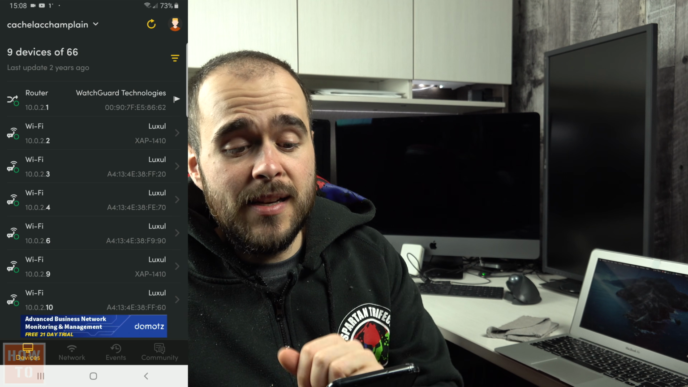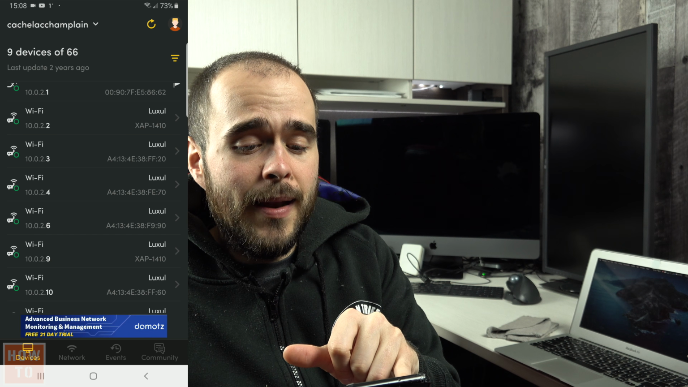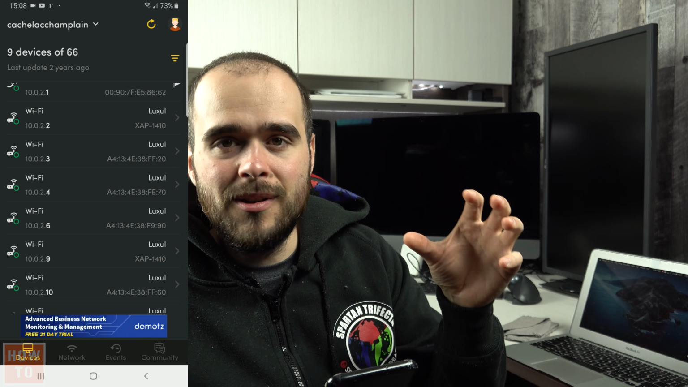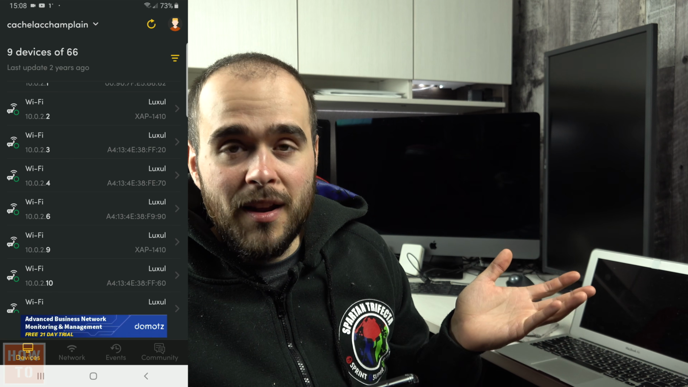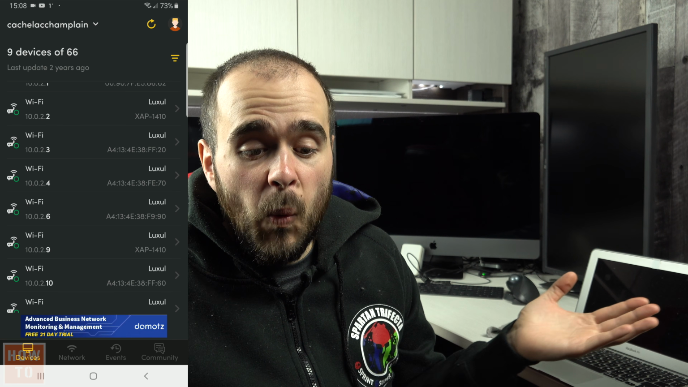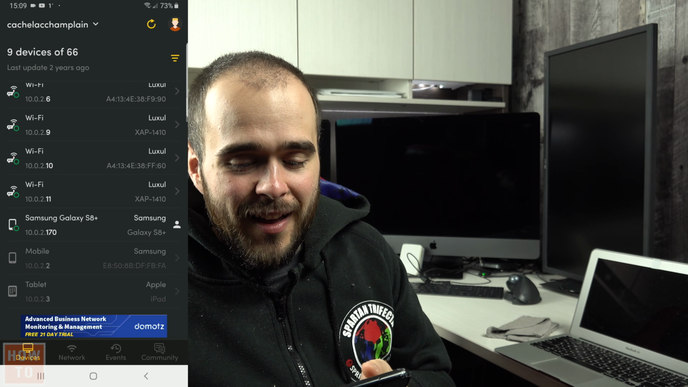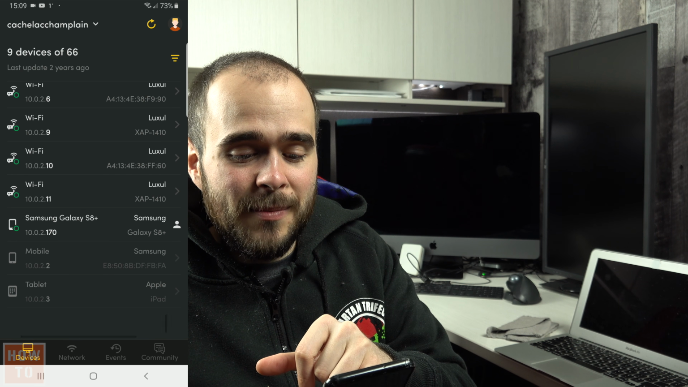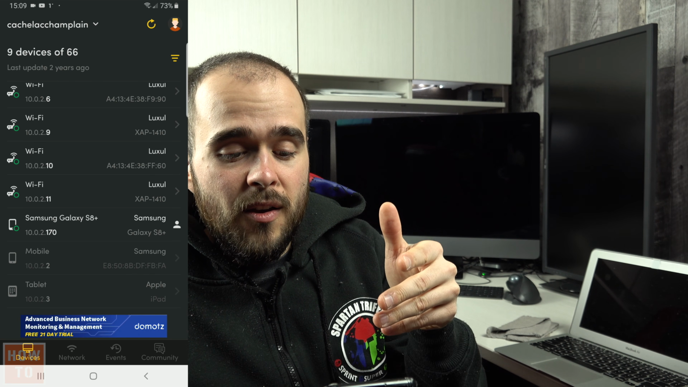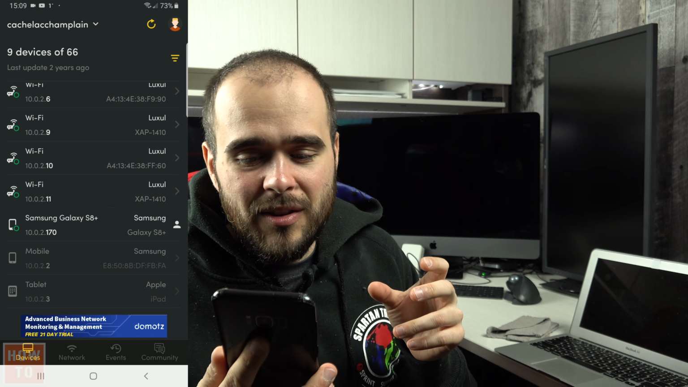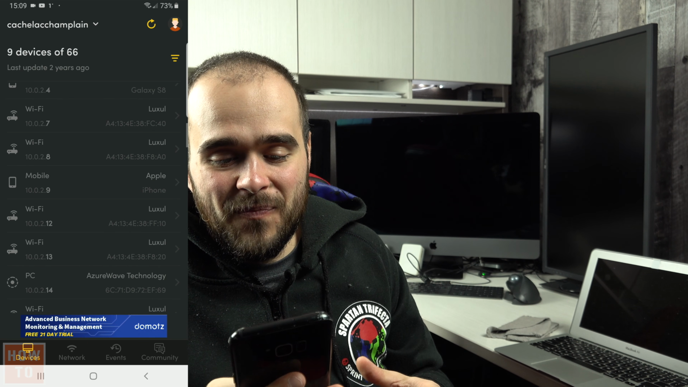Sometimes, as you can see, now we've got Luxol and Wi-Fi. Those are access points in a hotel, and they named their access point Wi-Fi. So that is what is showing up right there. You see just right there we've got Samsung Galaxy S8 Plus. So the guy who has the phone didn't name his phone with his name.